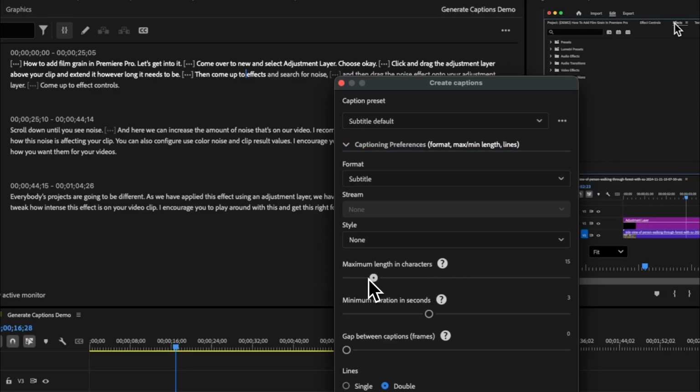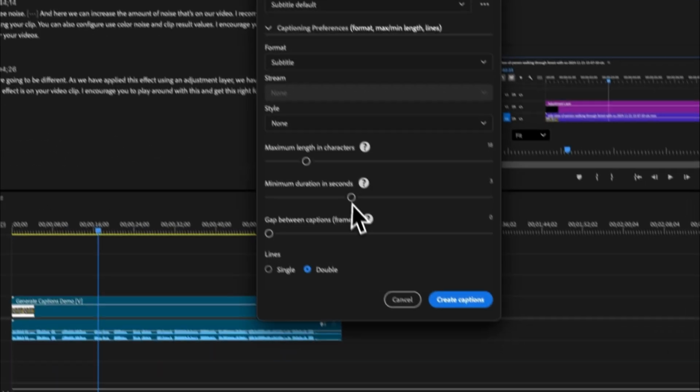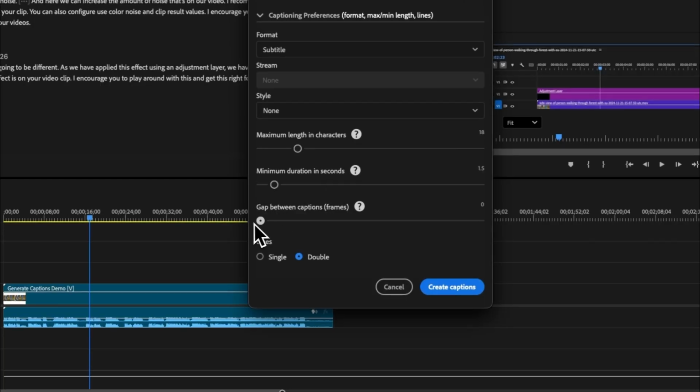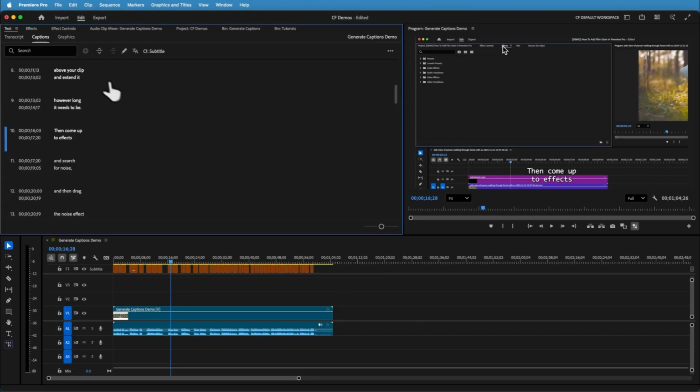The bigger it is, the bigger your captions will be. I'm going to go for around 18, 19, that will do. I'm going to set the minimum duration to around 1.5, no gap in between frames, and then lines double. Next, click Create Captions and you'll begin to see these captions appear above your video like so.